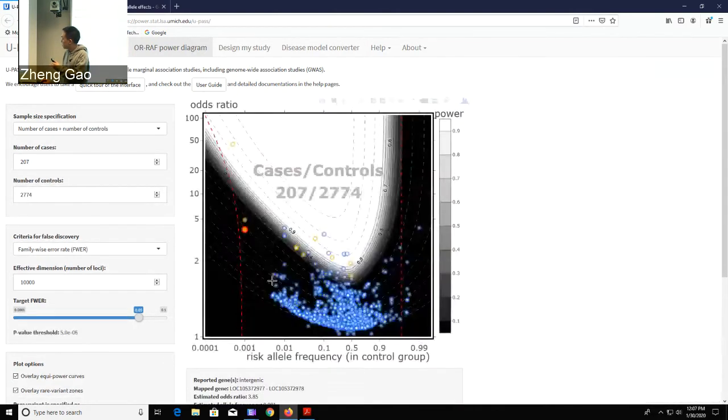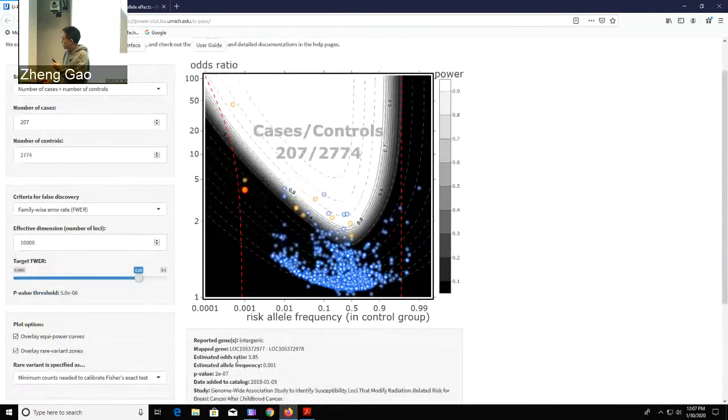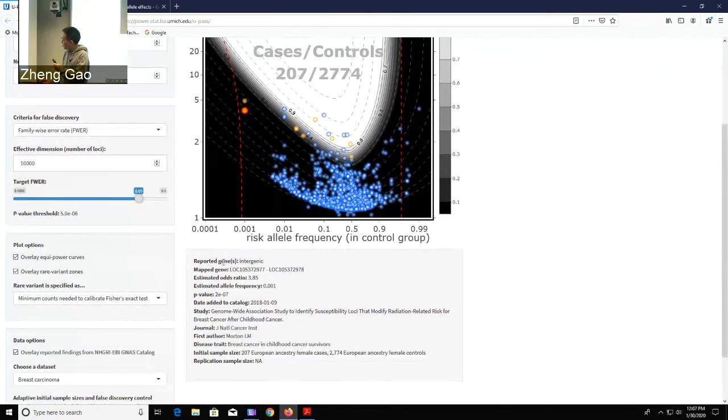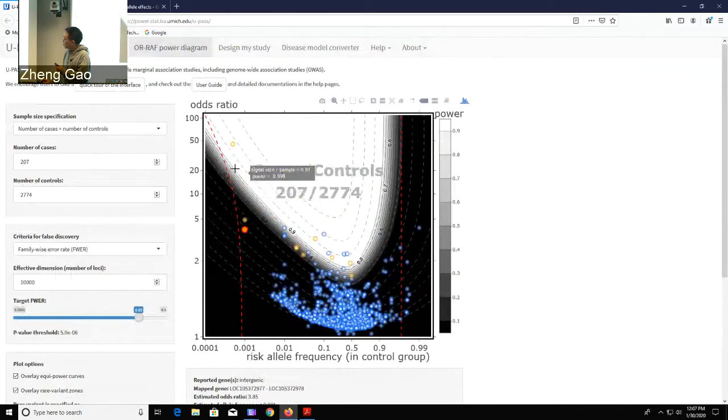is found in a particular study, with an estimated odds ratio this much and an estimated allele frequency this much, with its p-values and the name of the paper, etc.